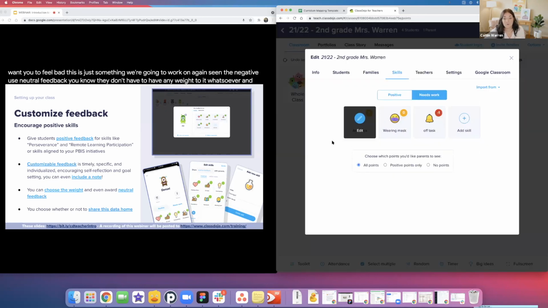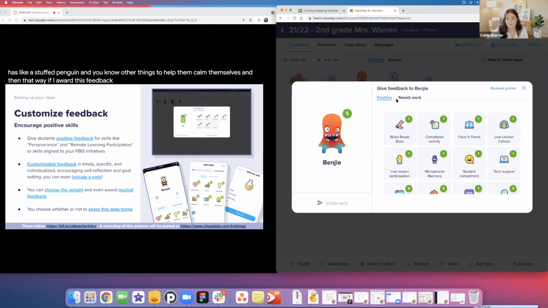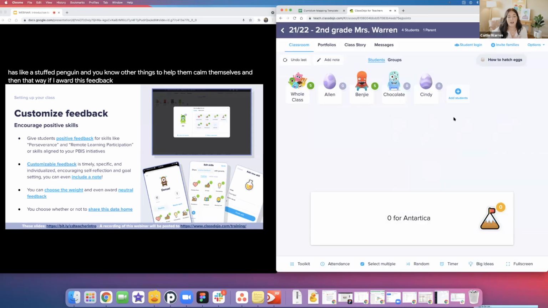And I like to have one every year. I set Antarctica. If I have a student who's having a rough time and they need a break, they can come to me and say, hey, I need to chill out. I need a chill out corner. It has a stuffed penguin and other things to help them calm themselves. And then that way, if I award this feedback, I can keep track of it.